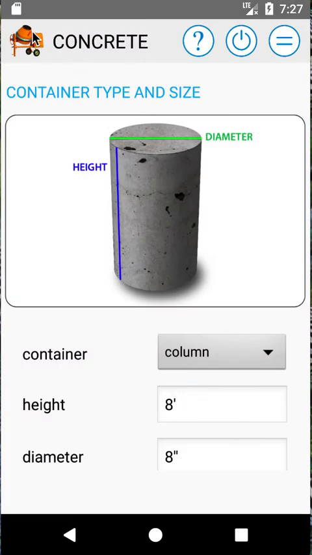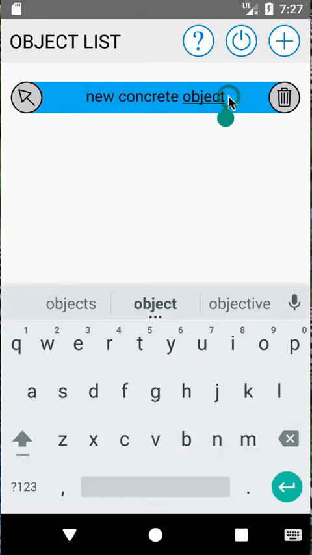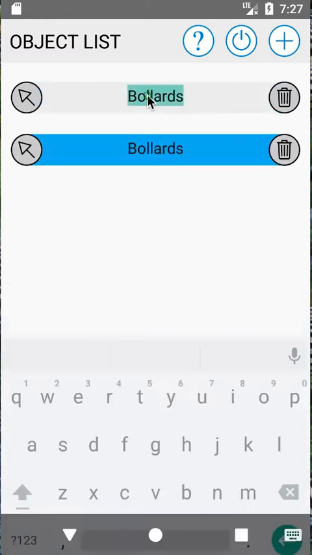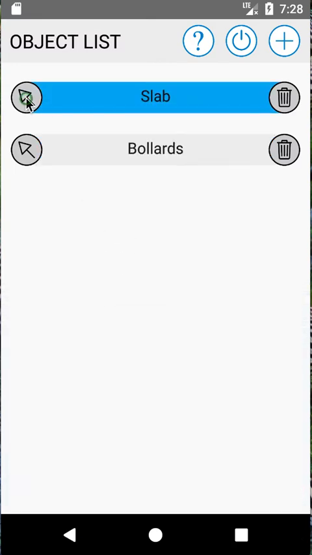At this point we're going to click on the title bar so we can add a new calculation. Once you click on the title bar or the icon up here, it'll bring you into your object manager. First thing we're going to do is rename this one to bollards. And then we're going to add another calculation, and we'll name our new one Slab. We'll select Slab since our bollards are already done, and we'll back out of here.